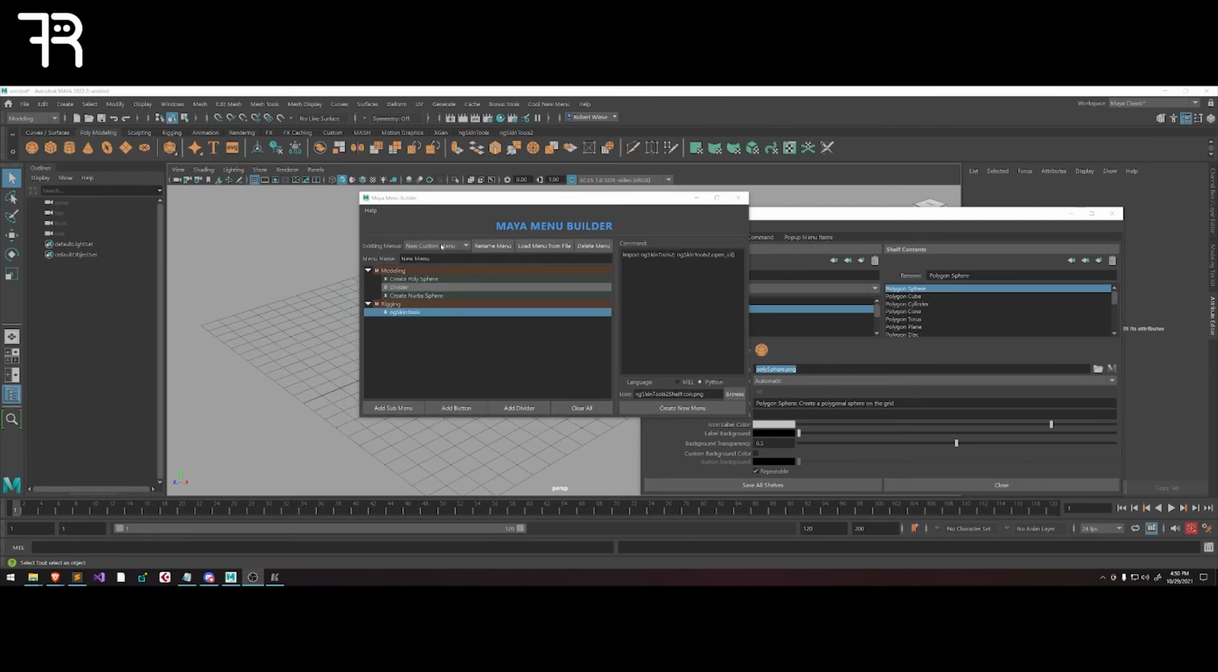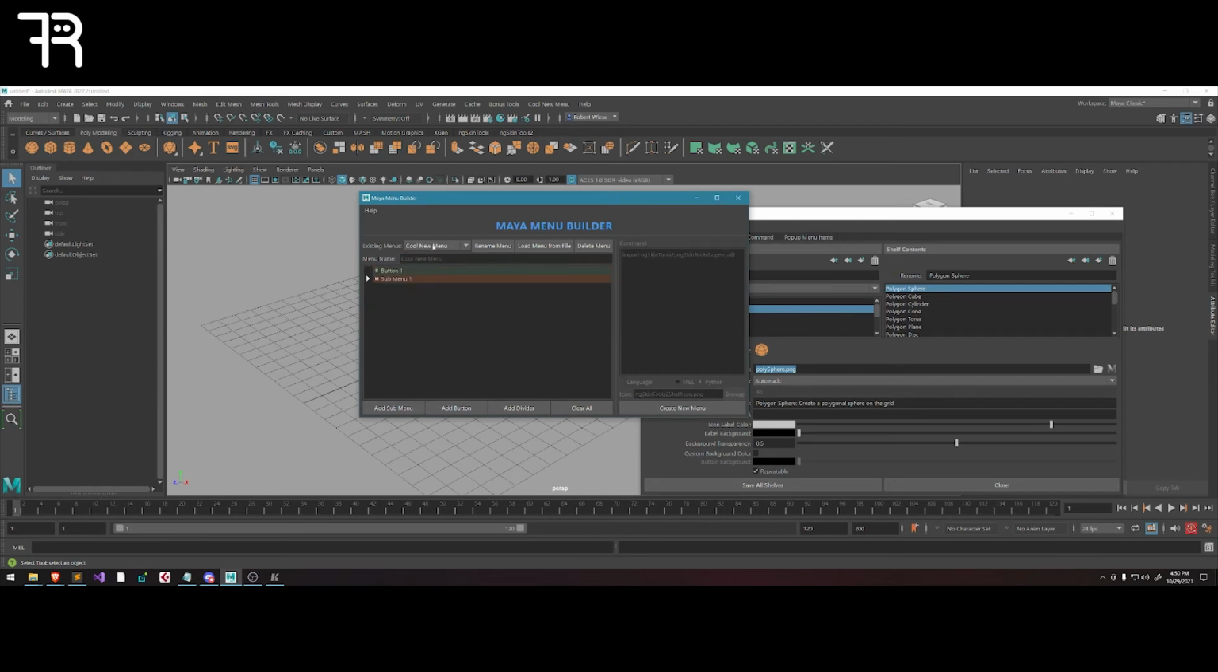So if you need to go check out a different menu or something like that, you can go switch to another menu here, and if you come back, all your work won't disappear. So you can kind of come back and continue working on this thing. So that's pretty much it for the tool.